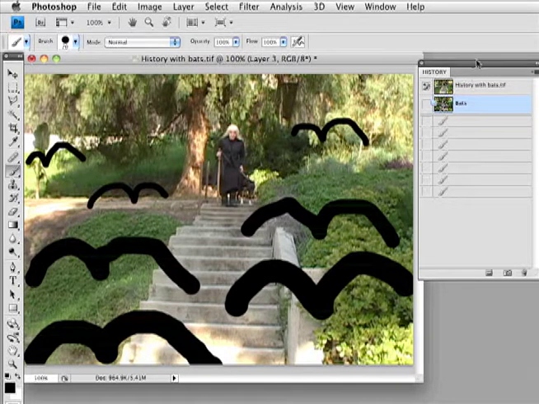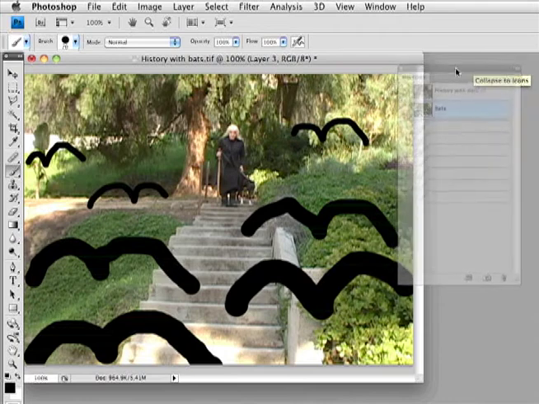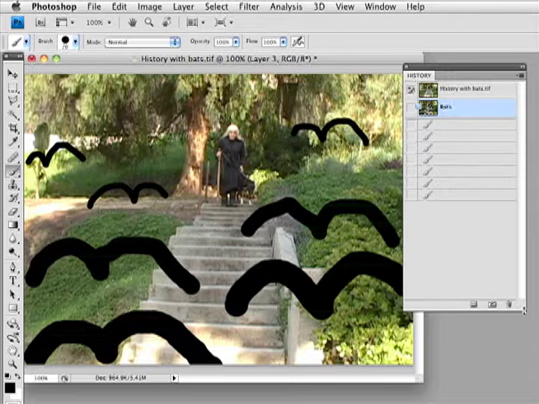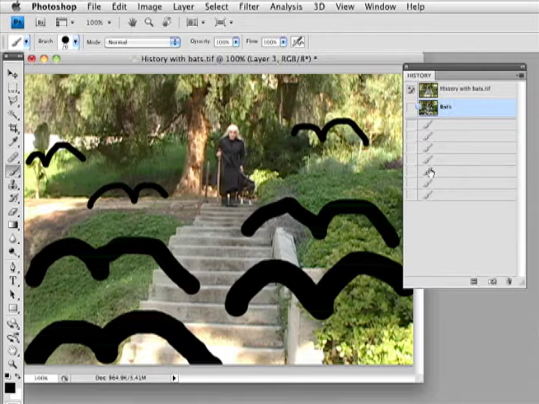Okay, so now let me give you a little background on this history panel because this is important. A lot of people get confused that this operates like the layers palette because it does seem to have these things that look like layers, and when you record that snapshot, looks like you're getting some kind of layer.